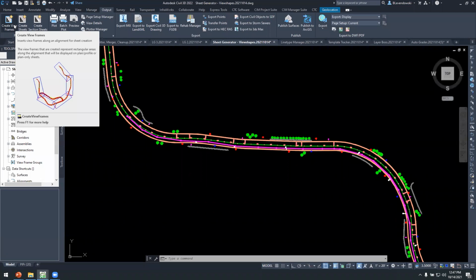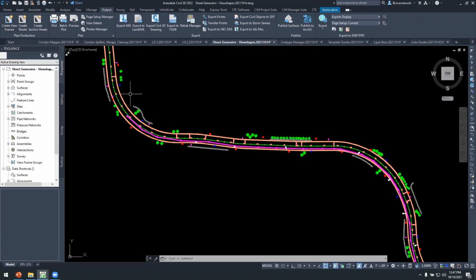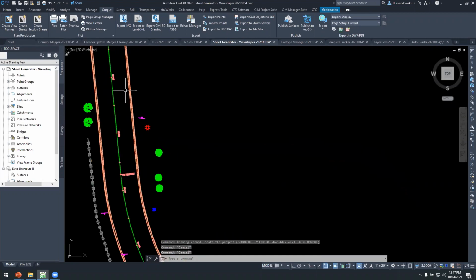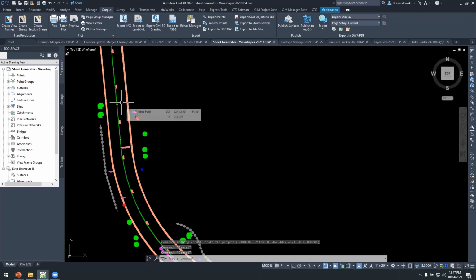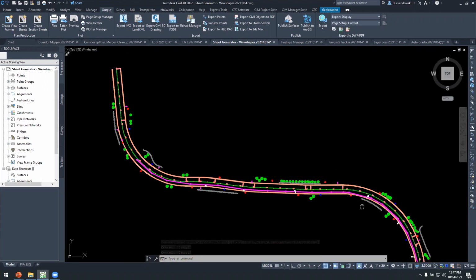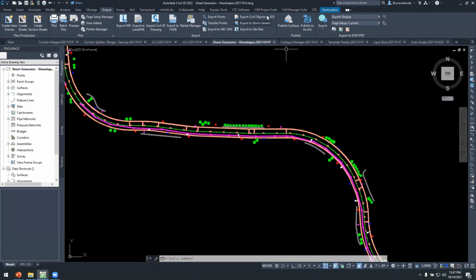We've created a tool set that will not only automate the creation of your plan and profile sheets, which some of you might be doing manually right now anyway, but it also allows you to update everything, right? If there's a small alignment stationing shift, that could throw off your match lines throughout the length of the entire project.